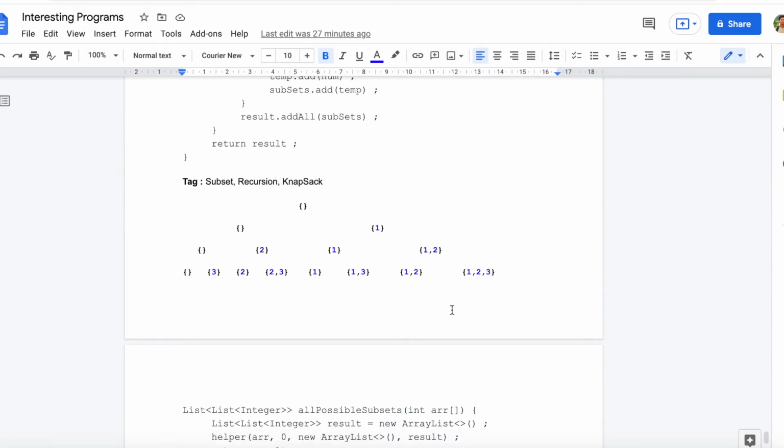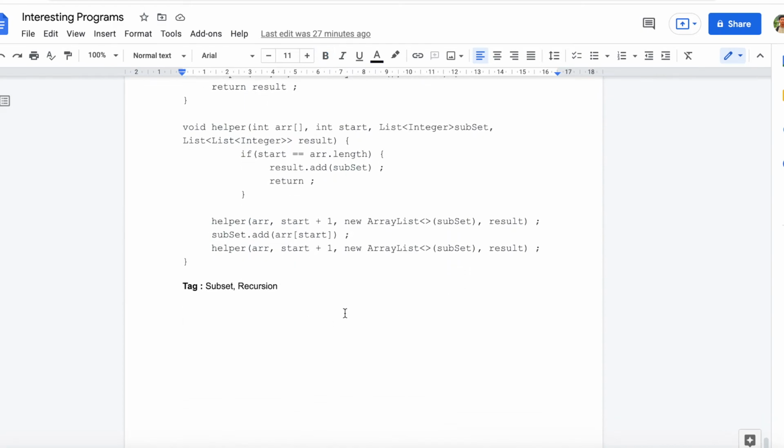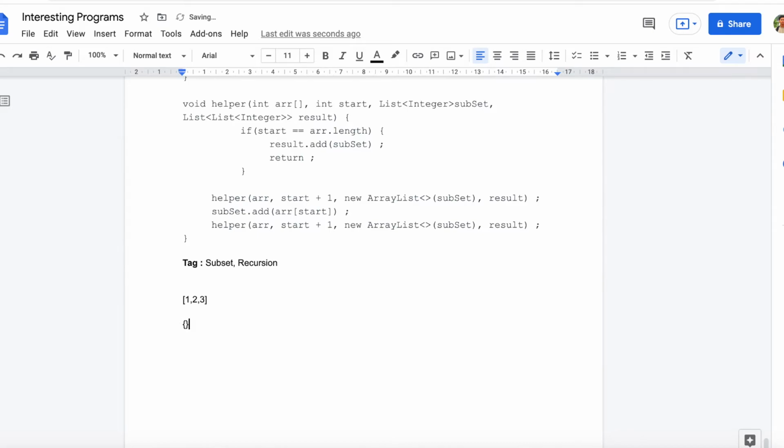Let me try to revisit this again below. Okay, so we are given a list of elements 1, 2, 3. So we started with an empty list. We consider 1. Okay, so we take 1, then taking 1 we will add another element. Okay, so which is 1 and 2. So we have added 2 to this list. Okay, now can we add another element? Yes, we can add another element to this list, 1, 2, and that is 3.